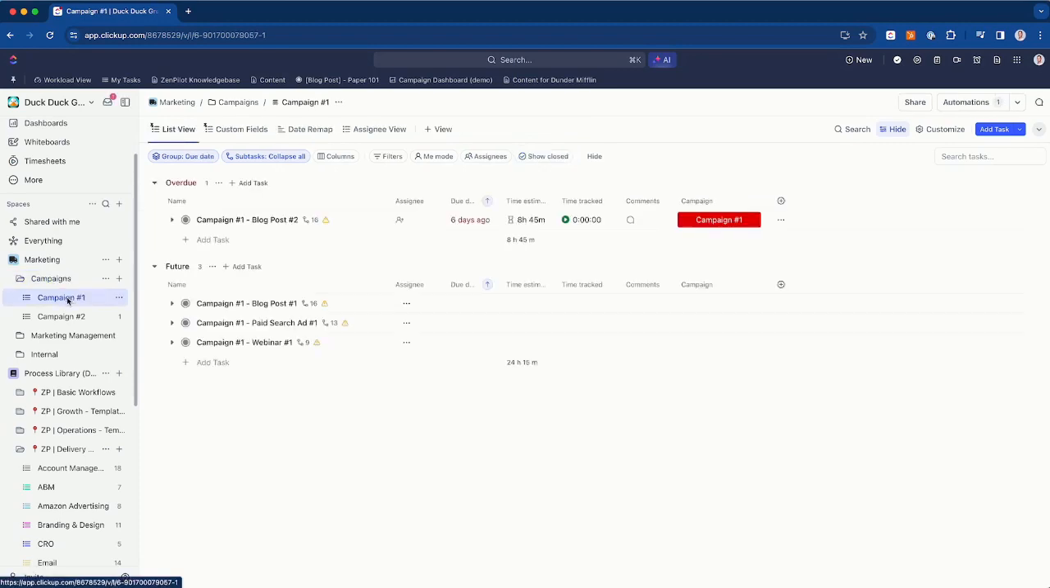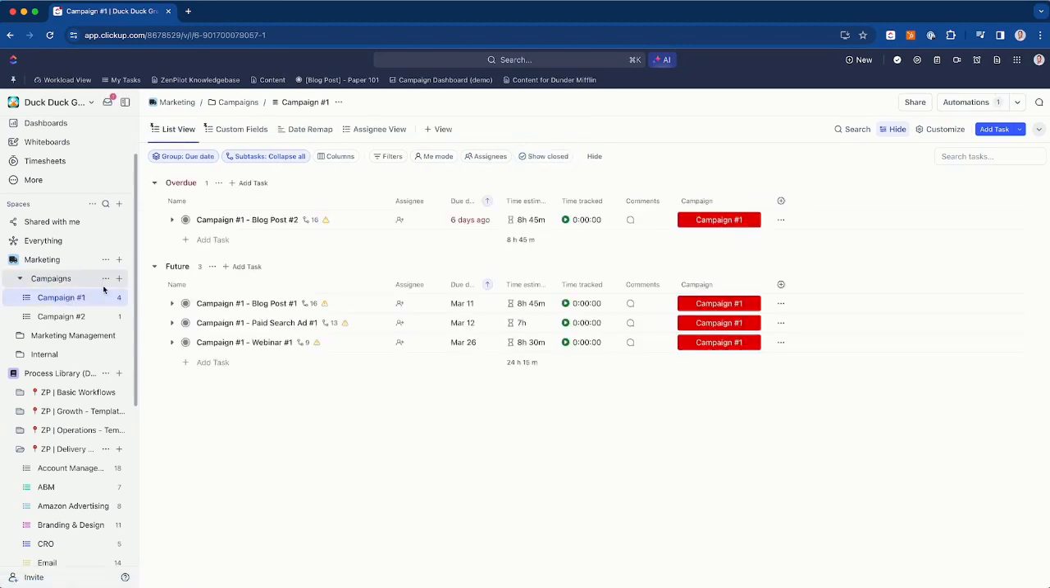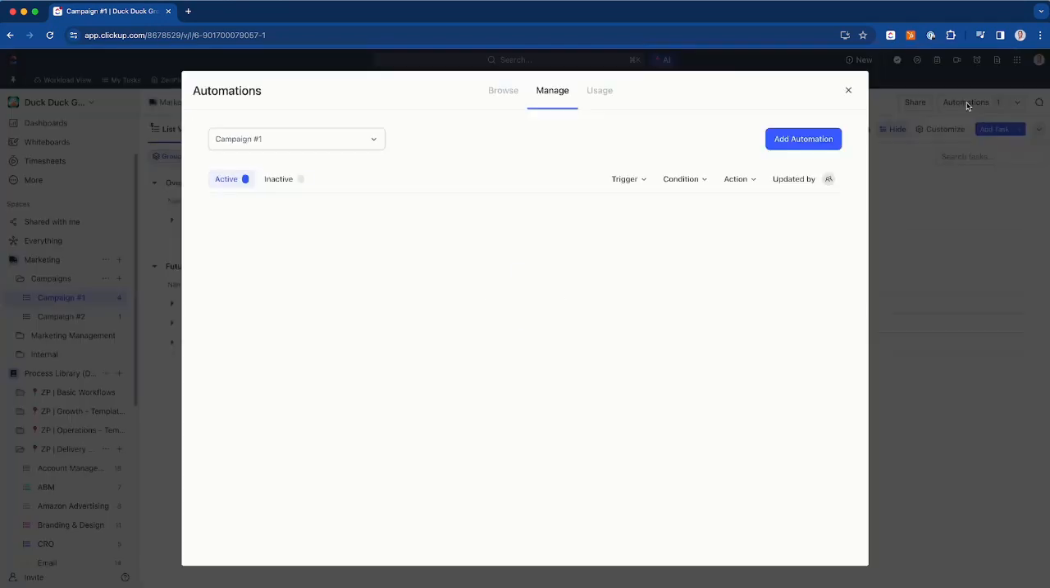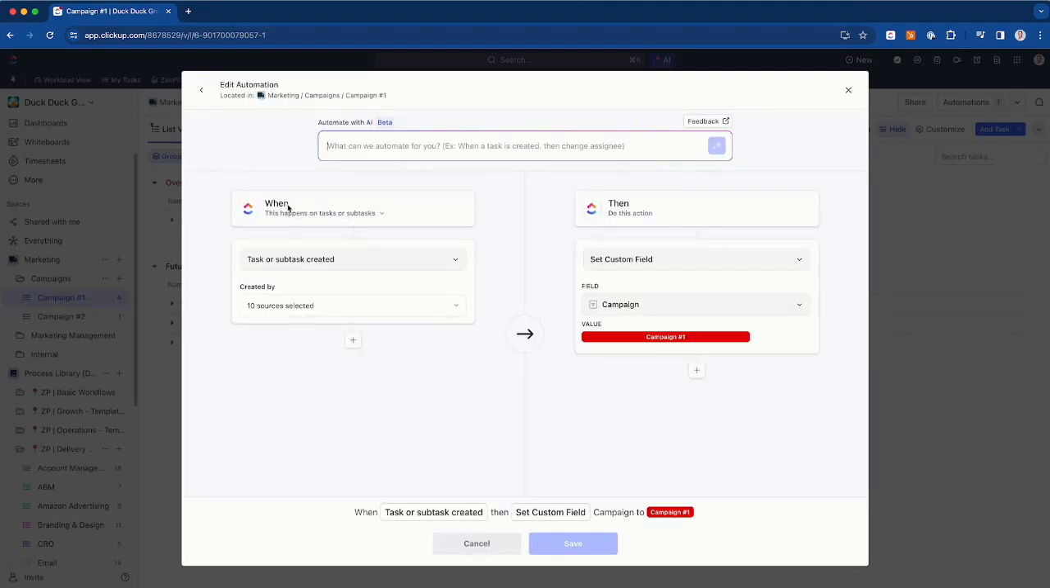So the cool part of this, sort of branching off custom fields and moving into an automation I would recommend, is that I can actually automate this custom field getting deployed on all of these tasks rather than me having to go and apply it manually. So in this campaign 1 list right here, if I go up to my automations in the top right, you'll see I have an automation set up that says when a task or subtask is created, set the custom field of campaign to campaign 1.